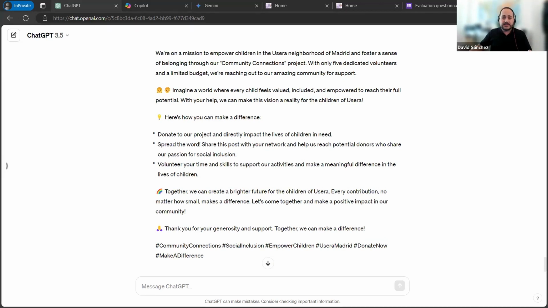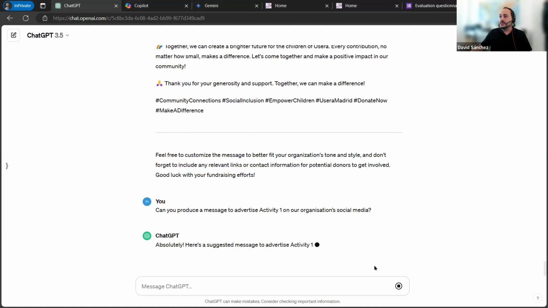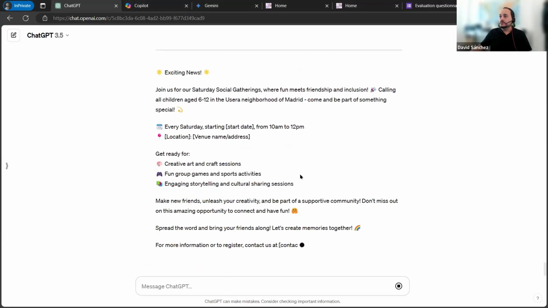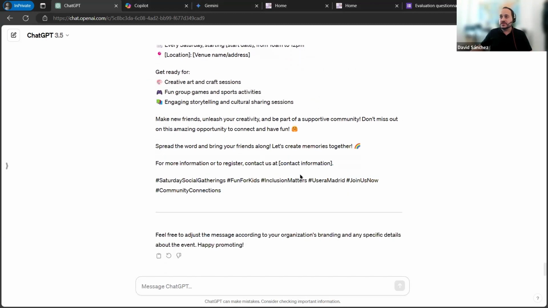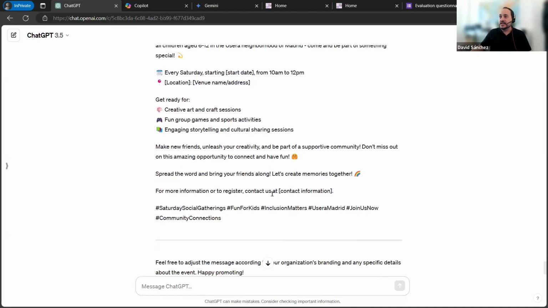could also ask the chat to produce a message, not to find donors, private donors, but also when we start the project, to promote the first activity of the project. So here we have a post that we could publish on our social media to promote the first activity of the project, the Saturday social gatherings.